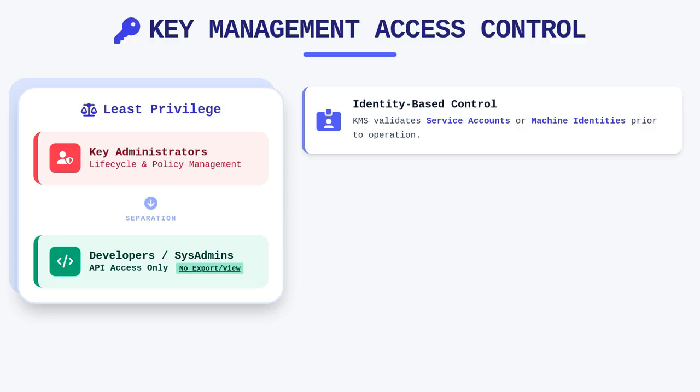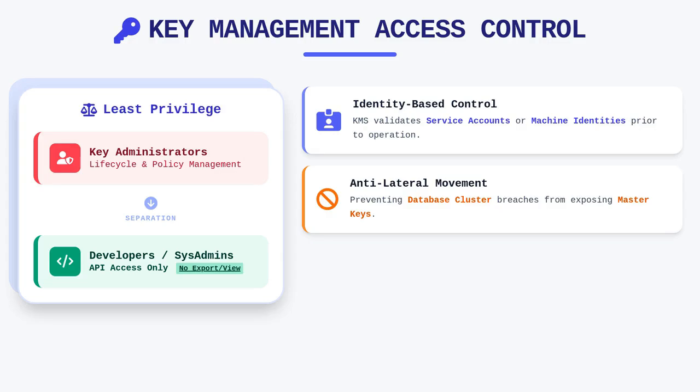This is often achieved through identity-based access control, where the KMS validates the identity of the service account or machine identity before completing an operation. By defining strict boundaries, you prevent lateral movement where an attacker who gains elevated access to a database cluster is unable to pull the master keys required to unlock the archived volumes.